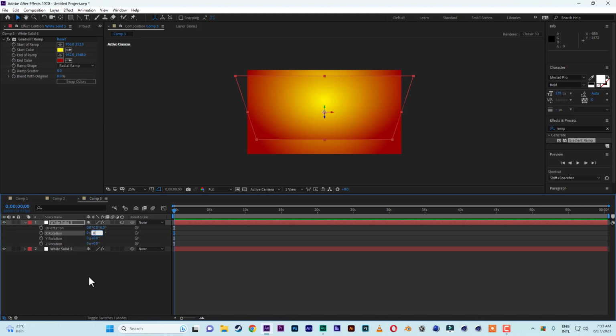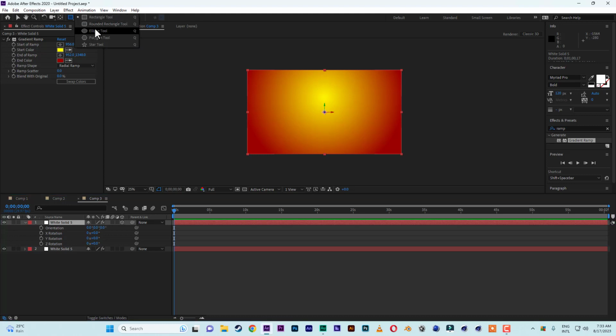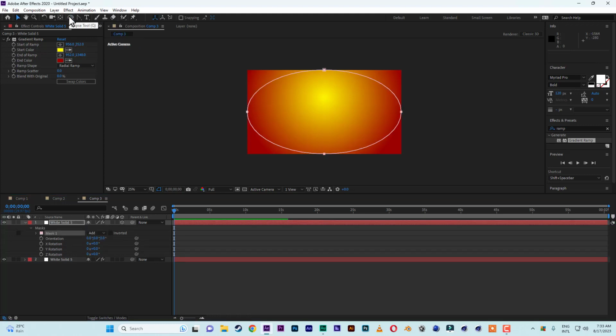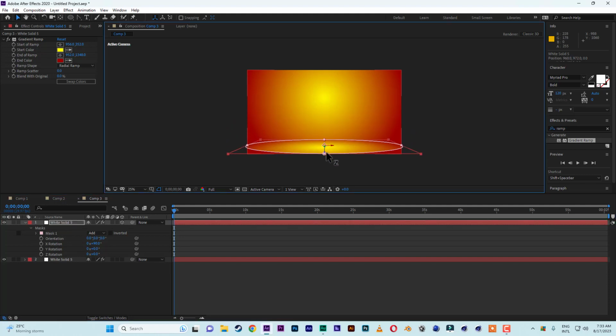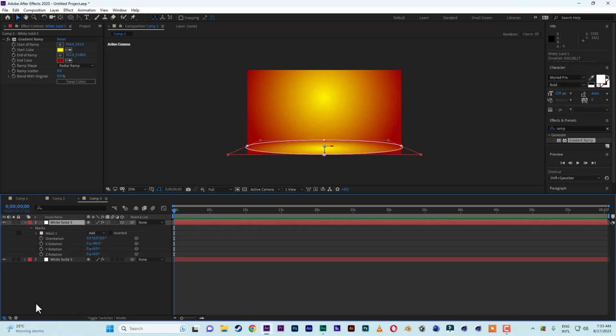Okay, so let's go back and make it 0. Then select this one. Then come to the masking tool. Then select the ellipse tool. Double click on the ellipse tool to shape out the solid layer. Okay, after this you can rotate it on the X now. So let's go something like 90 degrees. Then you bring it down. Okay, look at this. So now we have our floor.